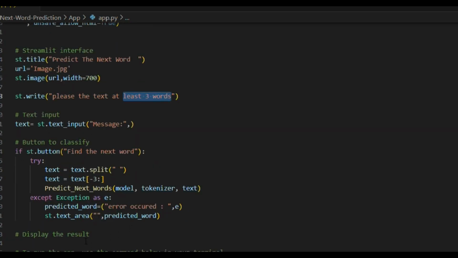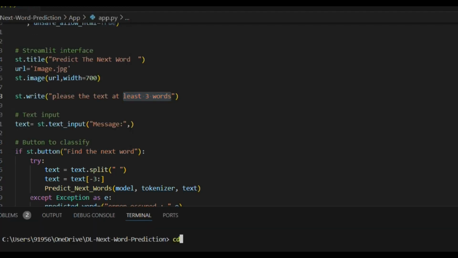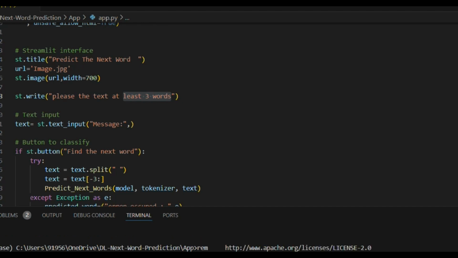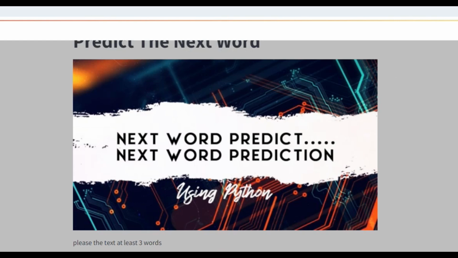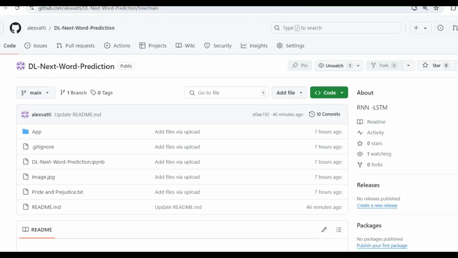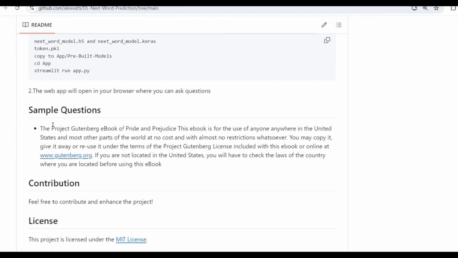Now let us run this one. Go to the terminal, new terminal, cd app and streamlit run app.py. Now this is Streamlit, look how this application looks. This is where you give the message of 3 consecutive words and find the next one. For this one, we have given the readme and the sample.